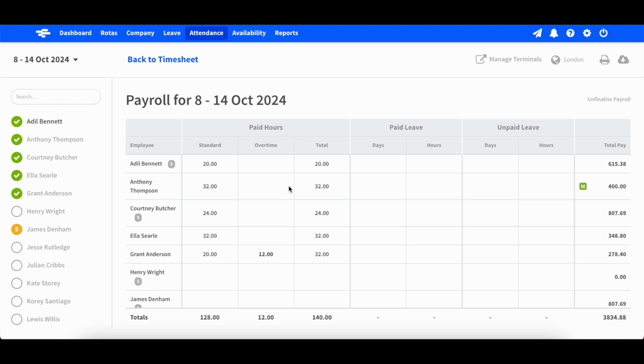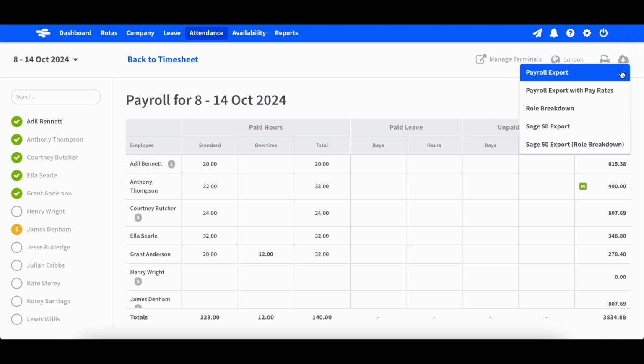To download your payroll reports, click the downwards arrow icon in the top right here. Select the report you'd like, and a CSV will be downloaded ready for you to send to your accounts team or payroll provider. For more information about what payroll reports are available, check out our help articles at help.rotacloud.com.